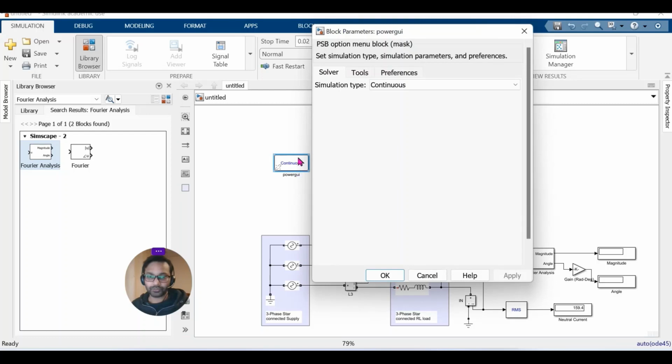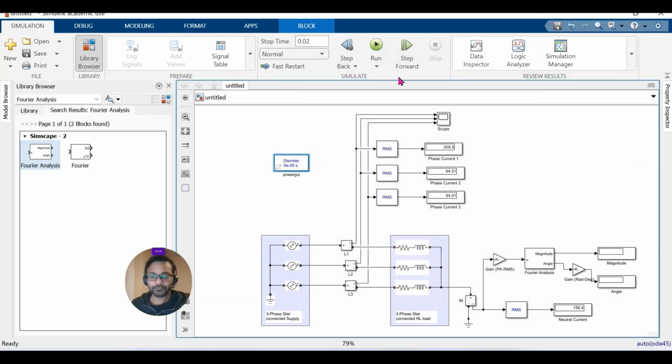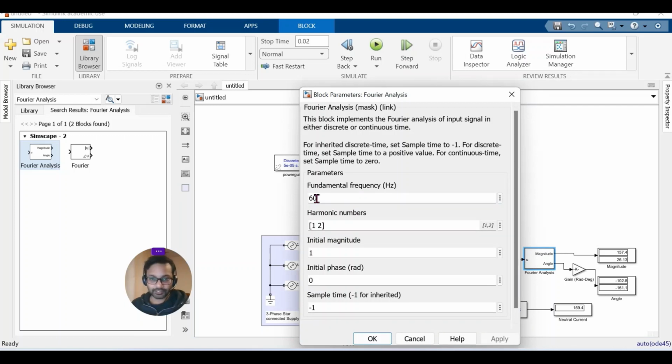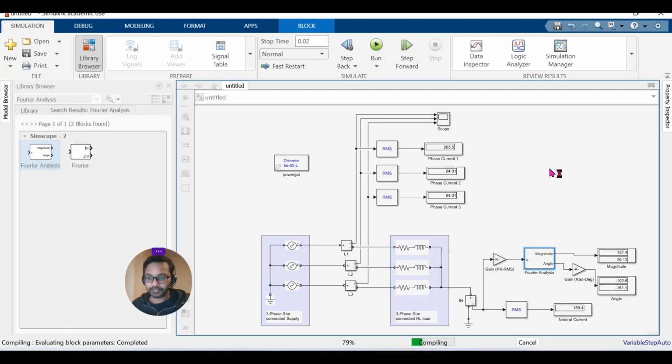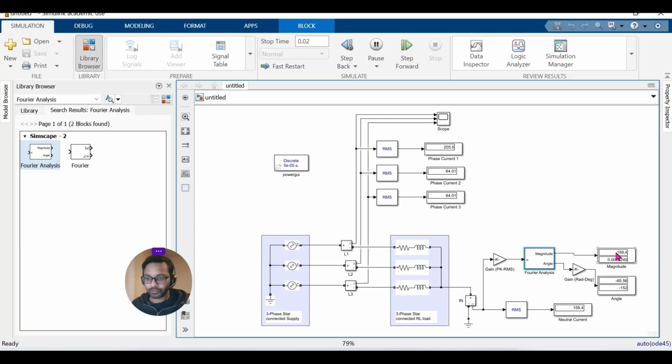Another thing we'll have to do is change some settings in the Power GUI block. We have to change it from continuous to discrete. Sampling time is okay. One mistake I have made is that I have to change the fundamental frequency to 50 hertz. Forgot to do that. Let's run this again. Okay, so now the magnitude is coming out to be 159.4, which is the same as what we calculated before, and the phase angle is coming out to be minus 65.56 degrees.